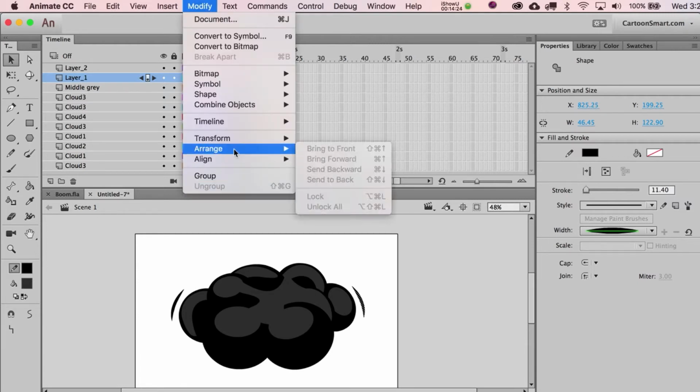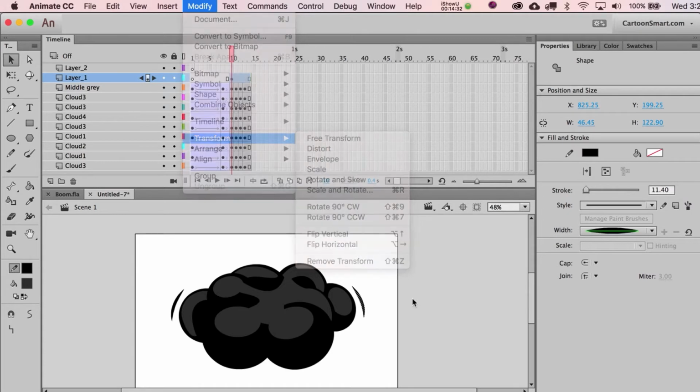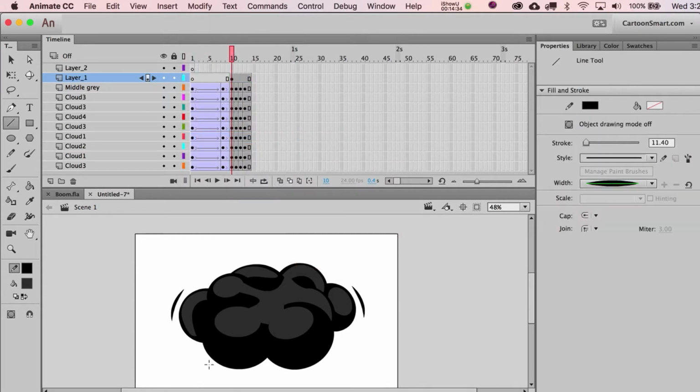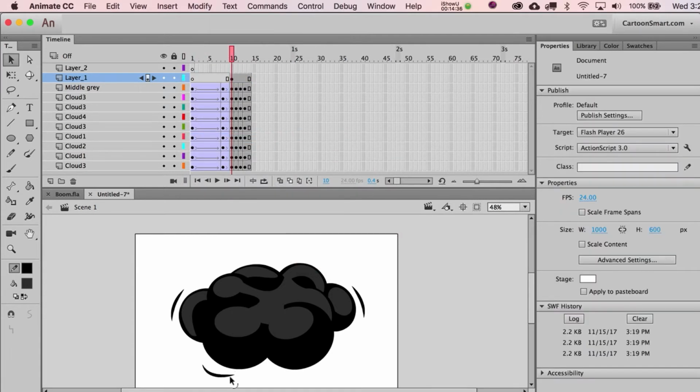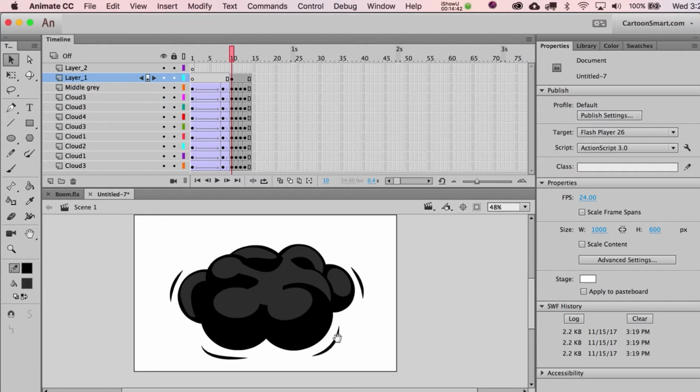Actually, you know what? Can't remember if there's a default hotkey or not. I think it is. Okay, but this is what I'm doing. Flip transform, flip vertical. So we can do that at a few other places too. Okay. So kind of a typical cartoony effect here.